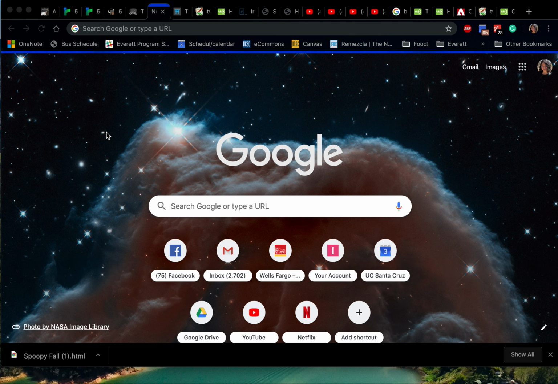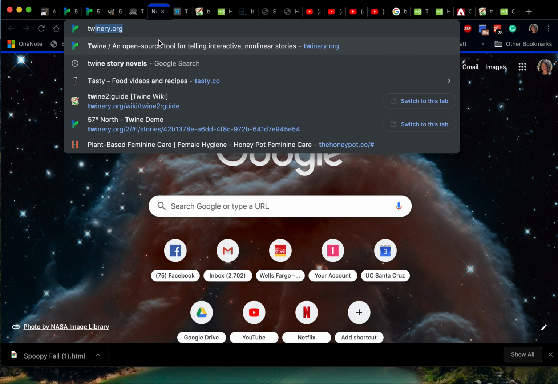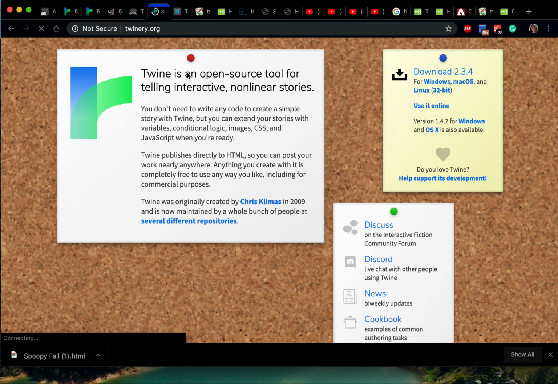Okay, so welcome to part two. This is where we're going to actually go into the platform and explore how to make your own story. So the first thing you're going to do, first step, go to twinery.org. You're going to go to this yellow post-it in the top right corner.